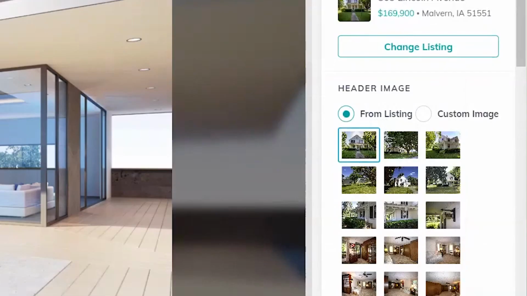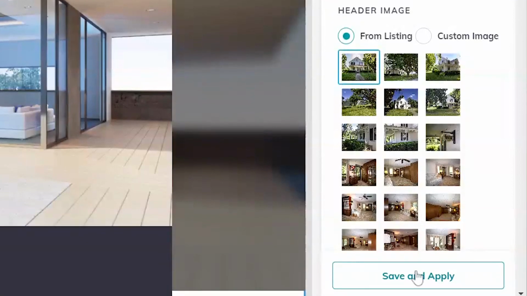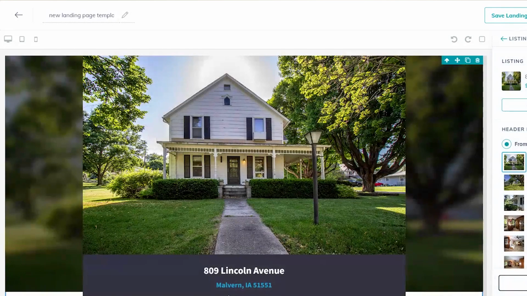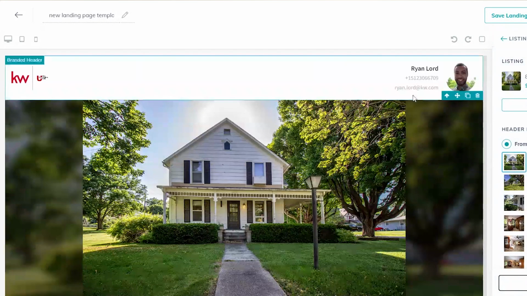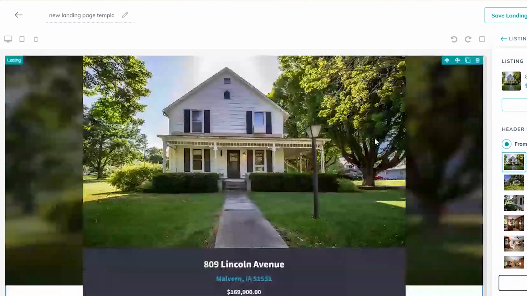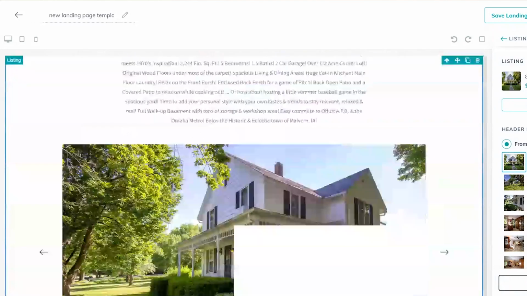So I'm going to go ahead and keep that same primary photo from the MLS, click Save and Apply here in the bottom right of my screen. And as those gears turn, Command is going to insert all of those listing's beautiful details straight from the MLS into the body of my listing landing page. So now I've got a page with my header branded to me at the top, all of the listing details any potential client could possibly want.